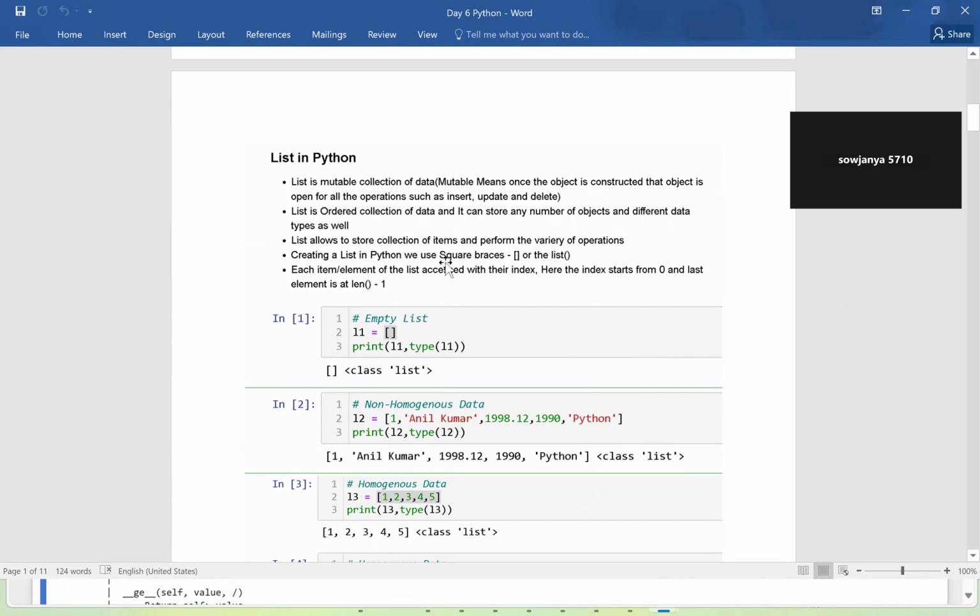Basically, a list in Python uses square braces, whereas for a tuple we use parentheses. Each item or element of the list is accessed with its index. The index starts from 0 and goes to the last element, which is length minus 1. Here there is a list, which is empty. If you want to observe the type of this L1, since we use square braces, it is of type class list.